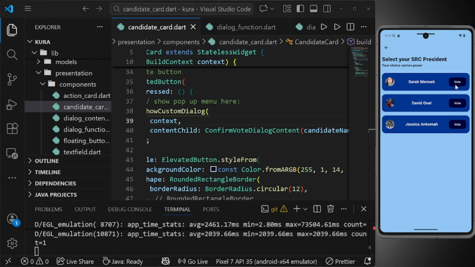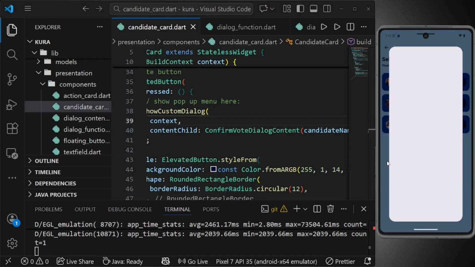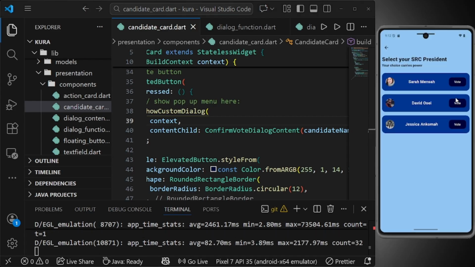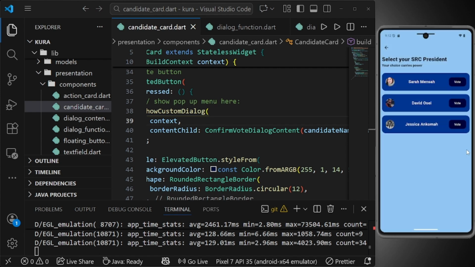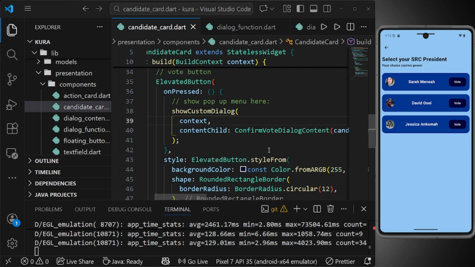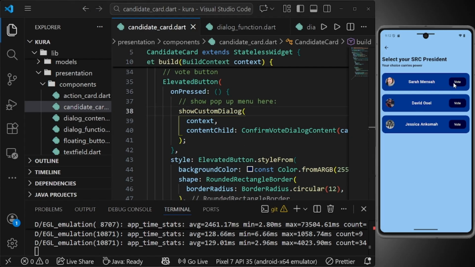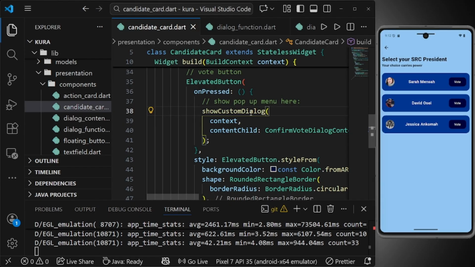If I click on vote, you see some white dialog shows up. I click on vote for this person, this one also shows up. I click on this one, this one also shows up. So a dialog shows up, right? We have got that working. Now we need to focus on how that dialog is looking white, right? Let's make it transparent. That dialog should look a bit transparent.